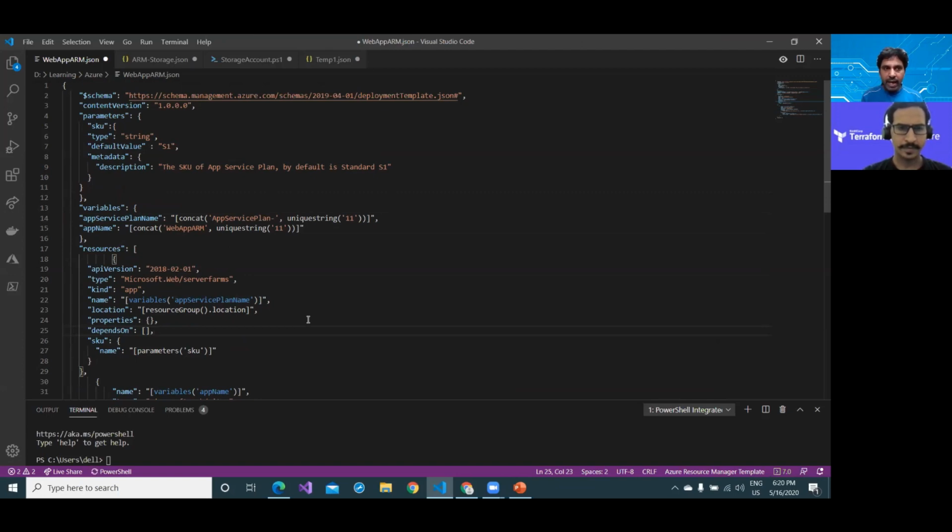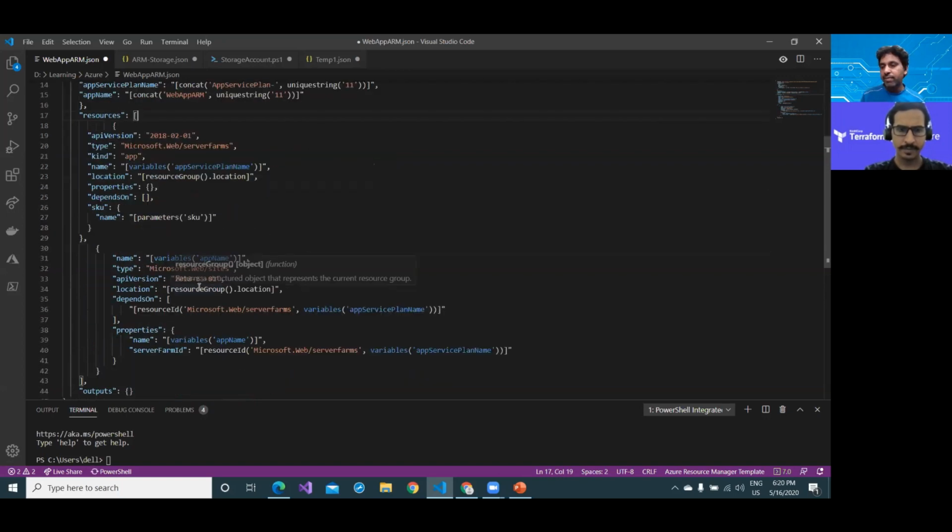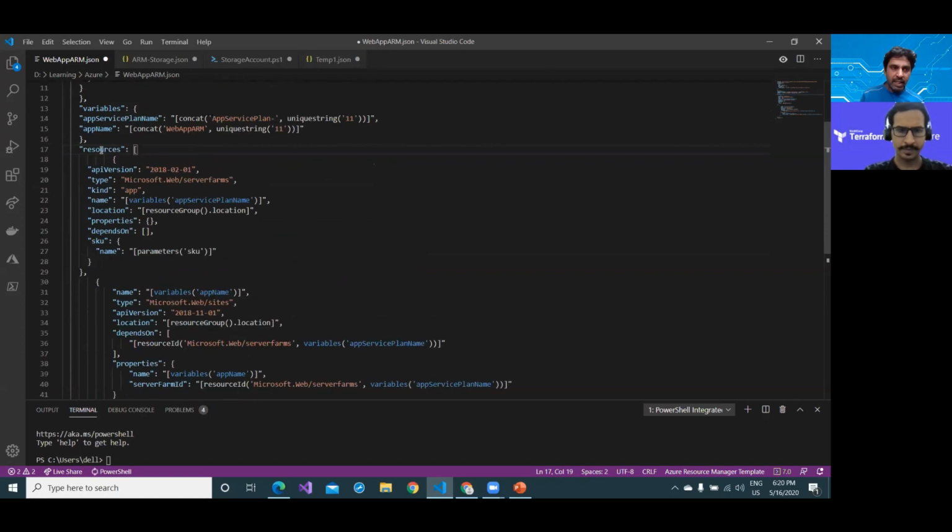The template would actually provision a web application onto the Azure portal. If you are aware of hosting a web application onto Azure, you would need two basic things. Number one, an app service plan, which is the primary requirement of hosting any web app, and secondary, the web app itself. Why within the resources property have I kept two different things?